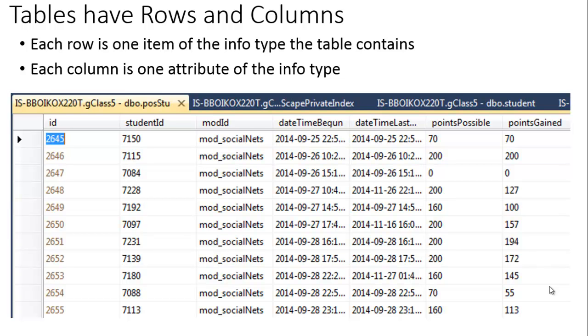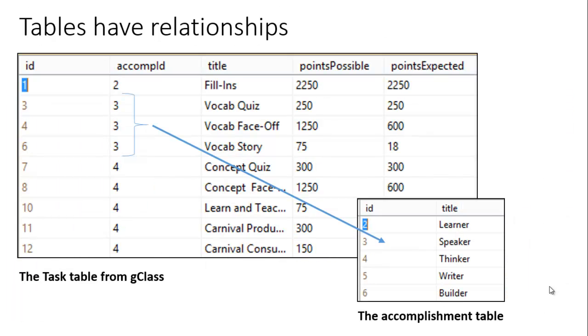Tables have rows and columns. Each row is one item, and each column is one attribute, as we talked about just now. Tables have relationships. This is where people usually start getting off the train. It's easy to see that tables have rows and columns. It's easy to see that every row is one item and every column is one attribute of that item.